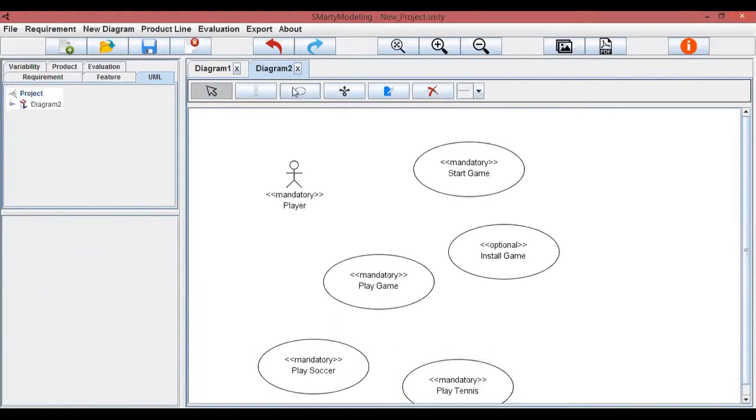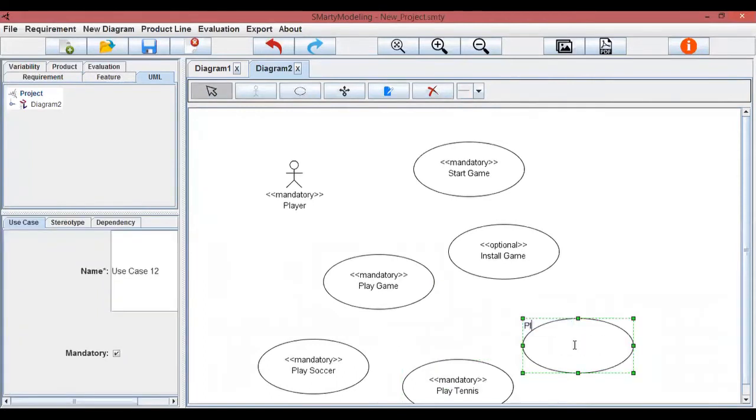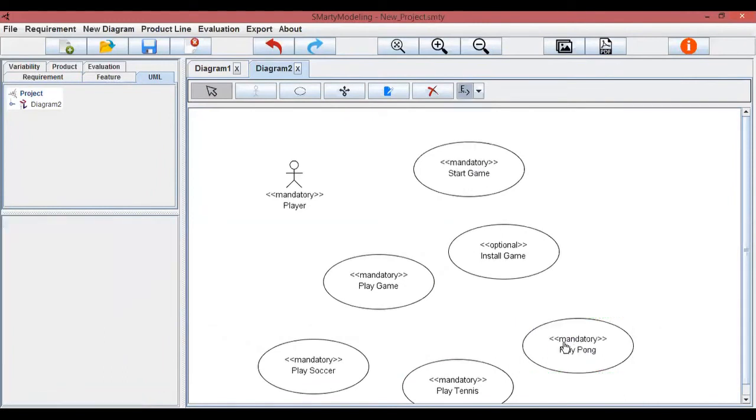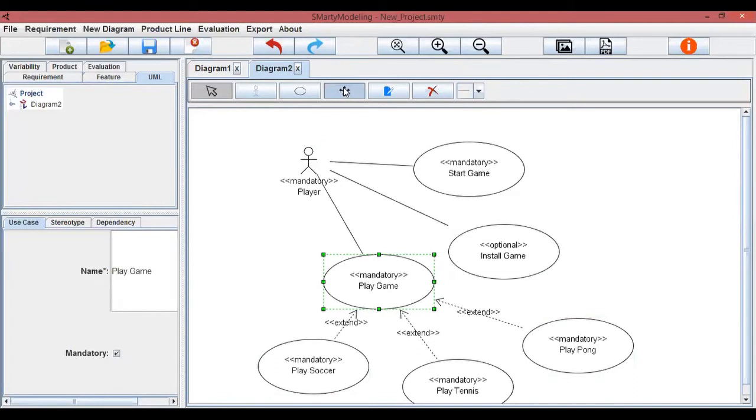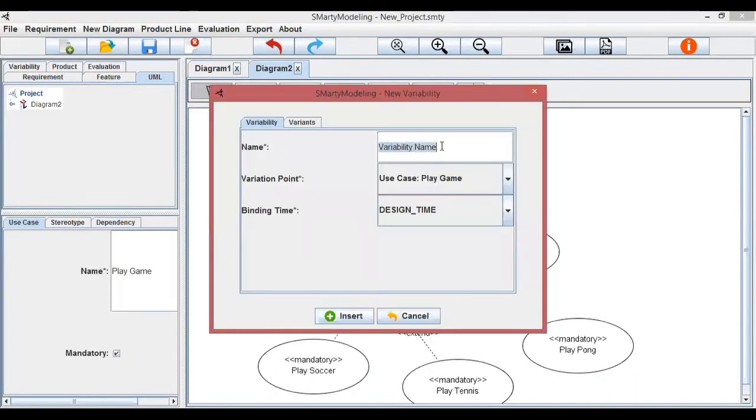And the next step is to create a new variability. A variability contains the following attributes: name, variation point, binding time, constraint and variance. The SMarty approach describes the variation point stereotype to set a variation point of a variability. And for variance, the stereotypes are defined according to the restriction of variability. For inclusive variance, the alternative OR stereotype is denoted, and for exclusive variance, the alternative XOR stereotype is denoted.